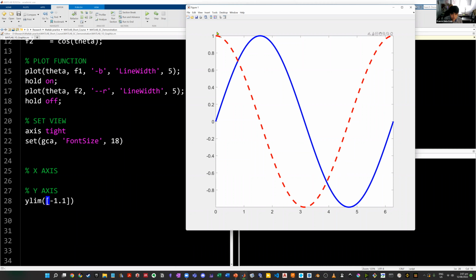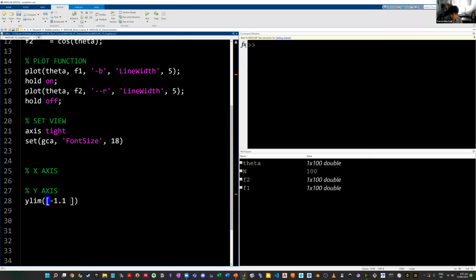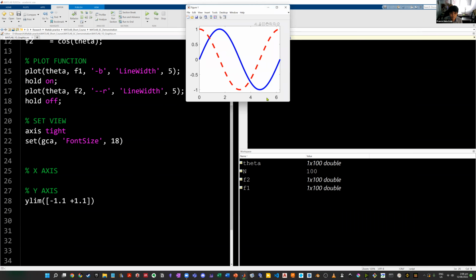So I want to have some kind of space here. It means that I want to extend my y limit downwards further. So I will start from negative 1.1 and then y max would be positive 1.1. If I hit enter, what will happen? There's a little bit of increase, right? It's not much pronounced, but now the crests and troughs of the wave are not touching the upper and lower boundaries of your plot.